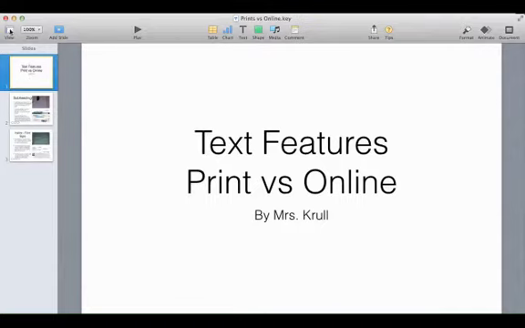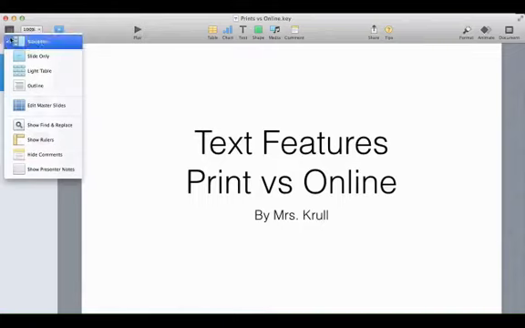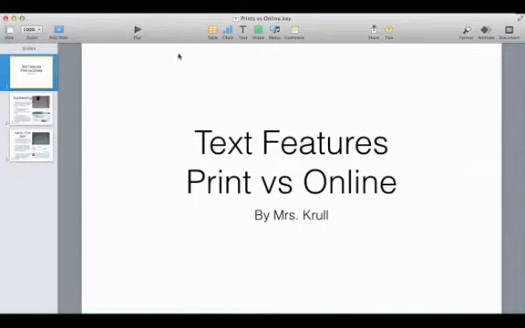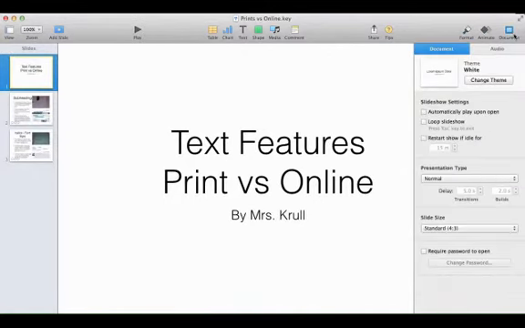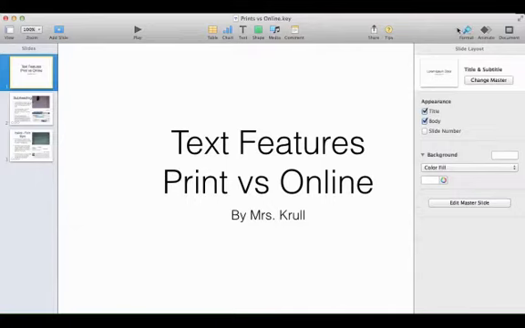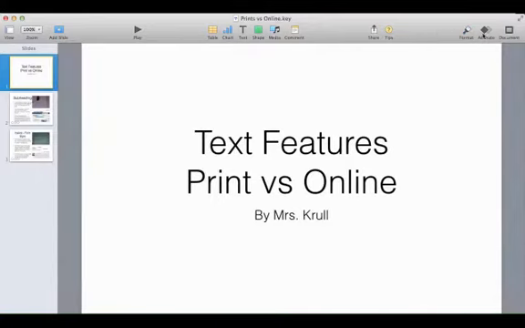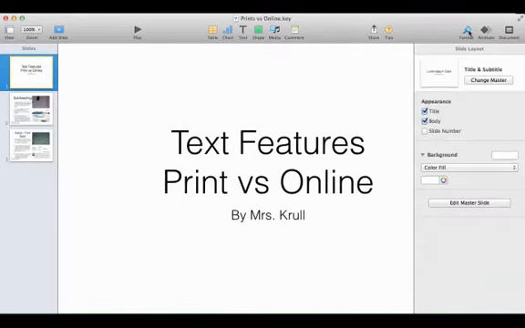Over here in my view, I have the navigator. Make sure that's what you have also. And then I don't have format or animate or document up. If you just keep clicking on it, they stop being a choice. So first, we're going to get a background going. So you're going to click on the format button.